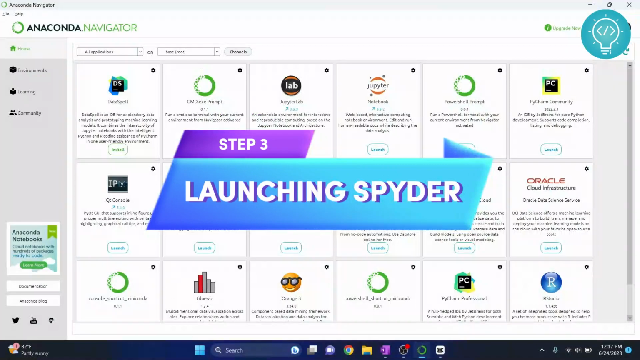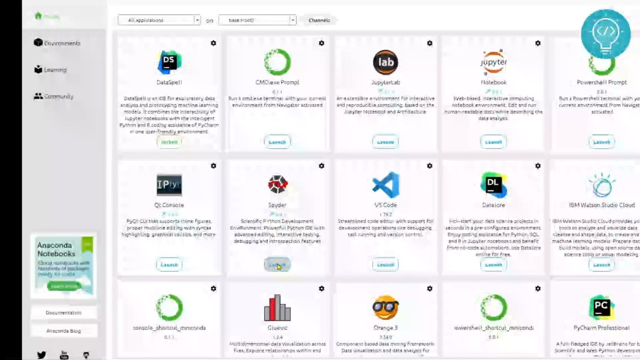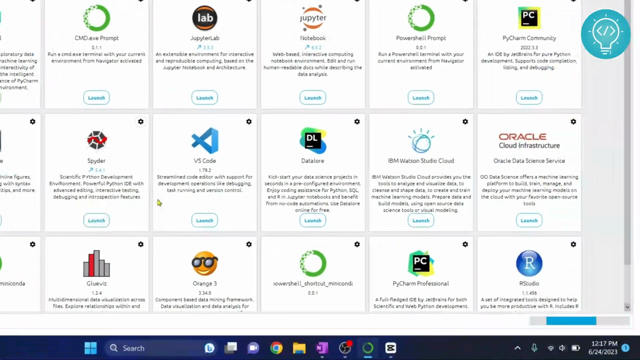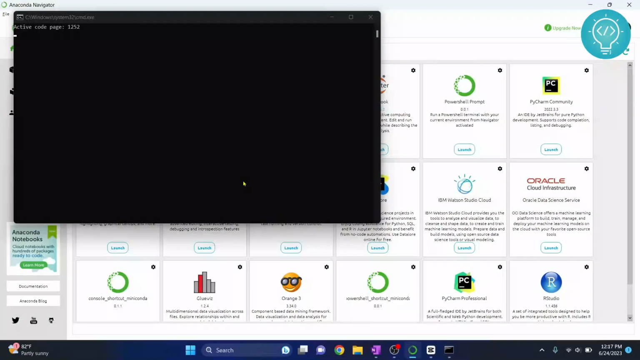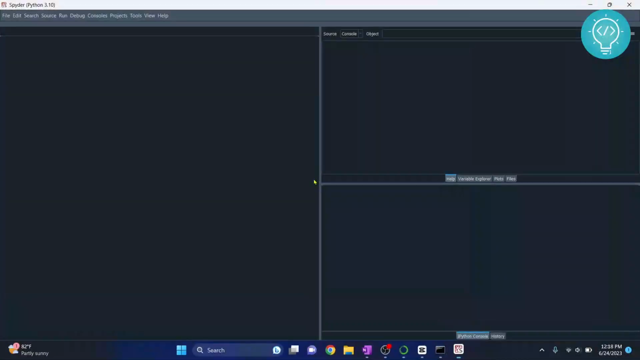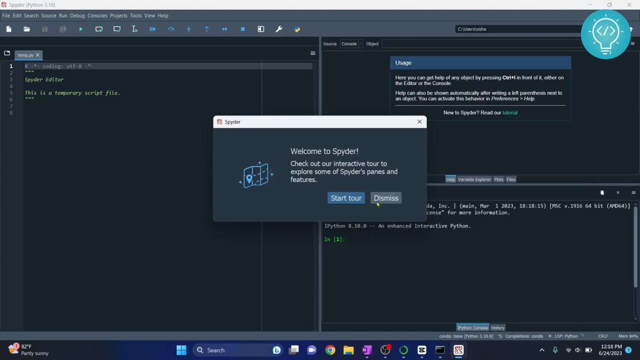To install Spyder, you just click on this launch button here and your Spyder IDE will be installed and run. I've clicked on launch. As you can see here, it is processing. It will take some time and Spyder will be open. Now you can see Spyder is opening up. So our Spyder is now open. You can start the tour, but I'll just choose to dismiss it.